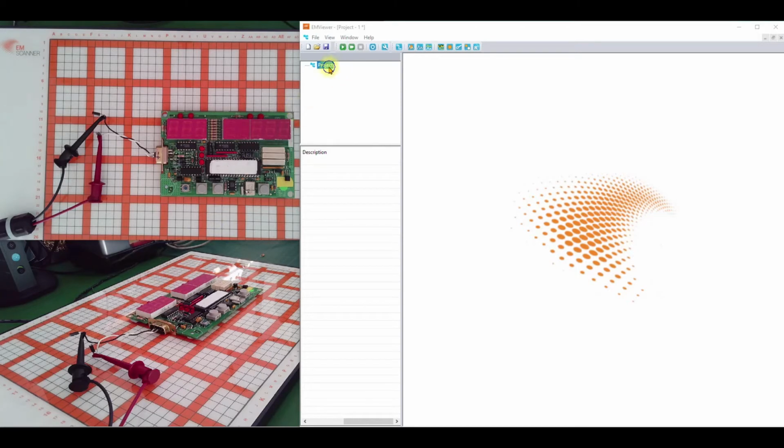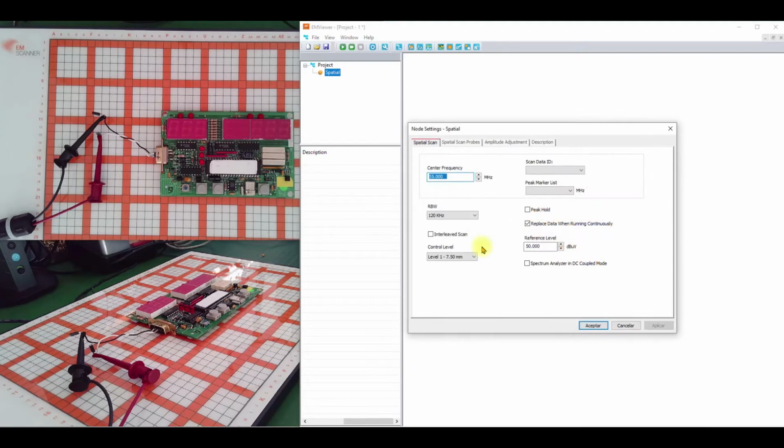And as in previous videos, the first step is to create the node you are interested in. For example, I'm going to create a spatial scan. We need to specify the frequency of interest. Let's introduce 11.06 megahertz. That is the frequency of the crystal, so it's the first harmonic of the microcontroller clock. The resolution bandwidth is 120 kilohertz.